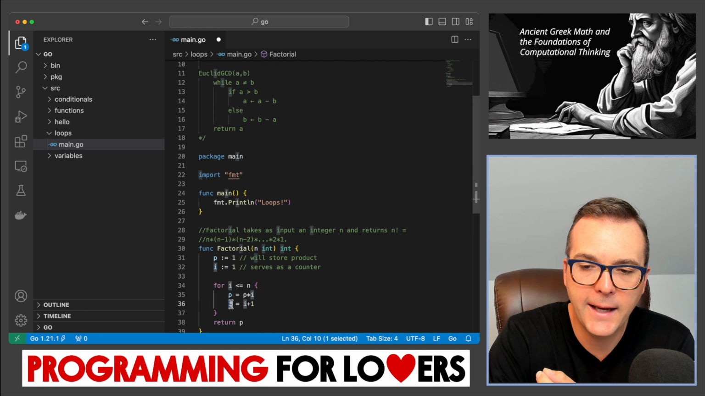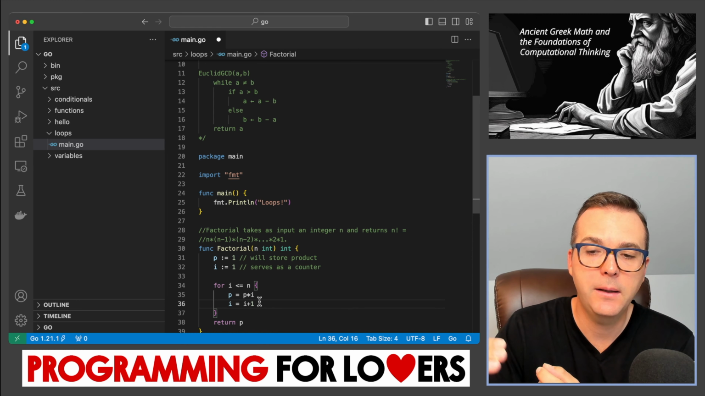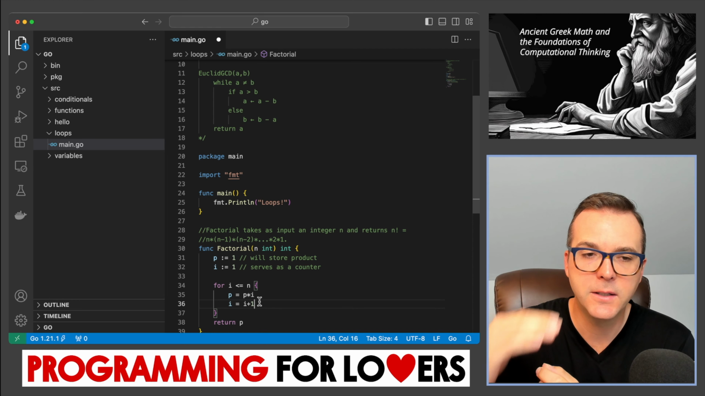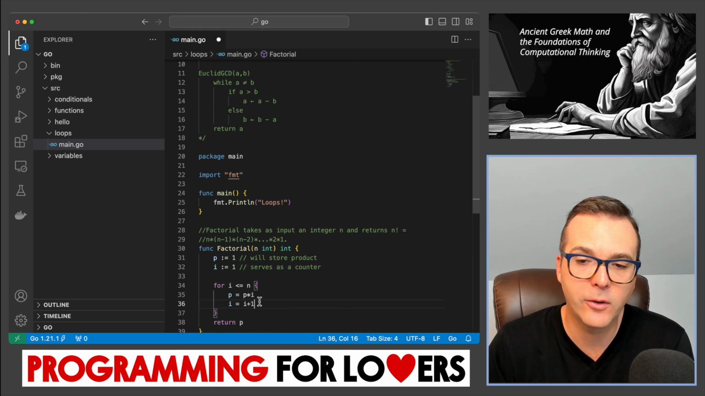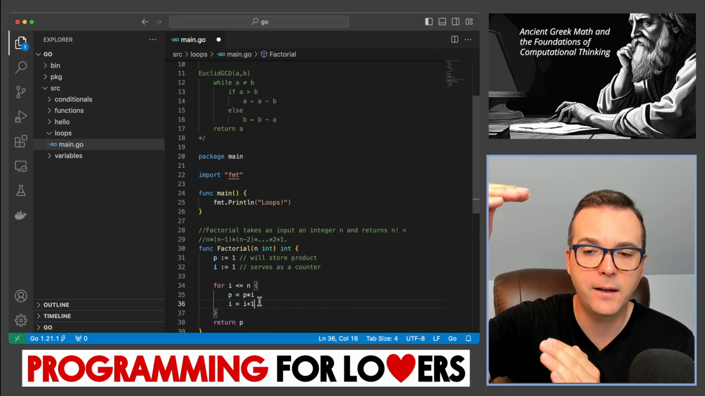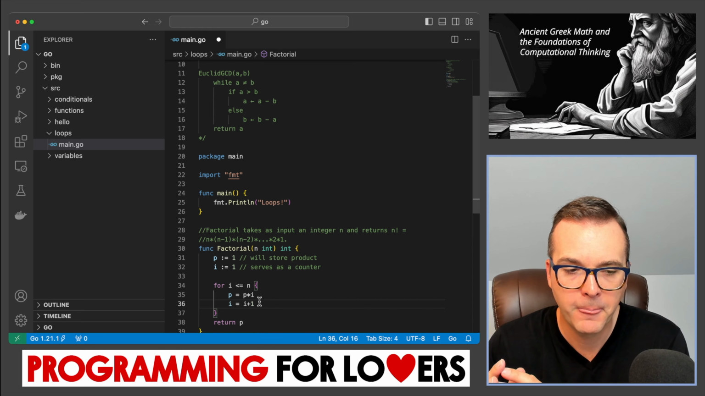The variable i is going to be equal to whatever its current value is plus 1. So that's going to allow us to multiply the current value of i into p and increase i by 1, and continue cycling through for as long as it's the case that i is less than or equal to n. As soon as i exceeds n, it goes to n plus 1, we no longer want to multiply numbers into p.